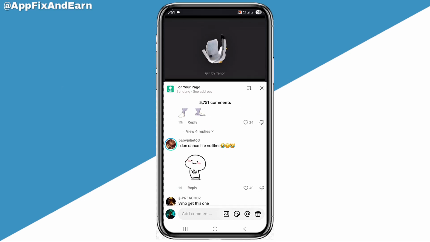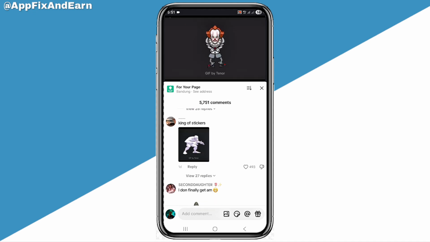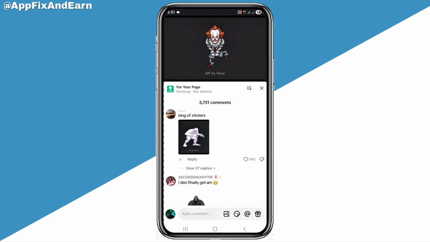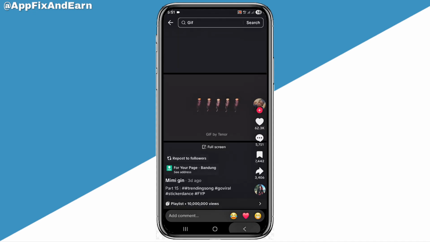So looking right here on the screen are stickers. You can see that people are actually commenting stickers on TikTok. So if this is what you want to do, this is simply how you can go about it.